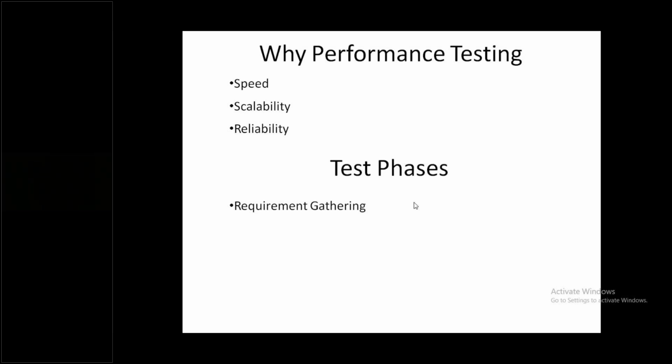Okay, so we'll go into details about that. Then comes the test plan and design phase. Clear, all of you? Now what is this test plan and design phase? Just assume that we have gathered the requirements and then we are going to do the test planning and design. Now what are the different activities in that?